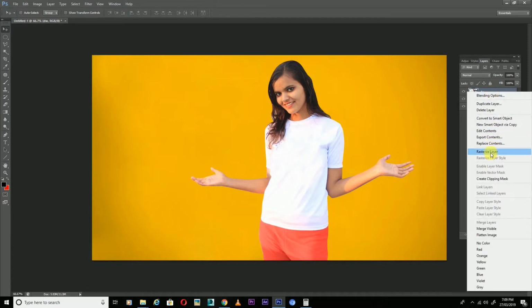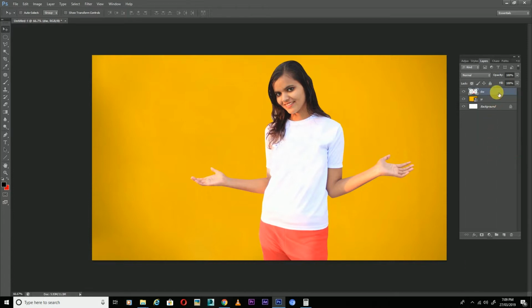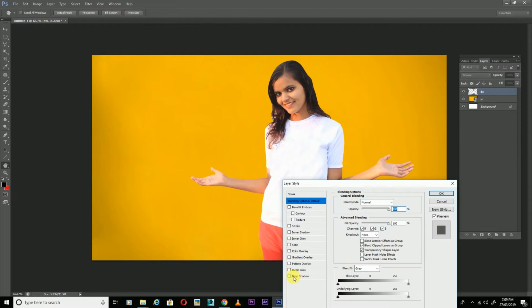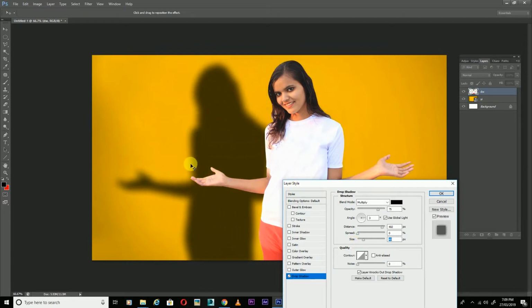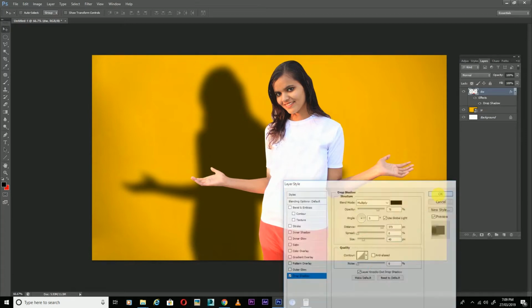here, rasterize layer, and double click on this layer and click on the drop shadow here, and after this increase the size of and just move it shadow here. So guys, you can see the shadow is now created. After this press then okay.